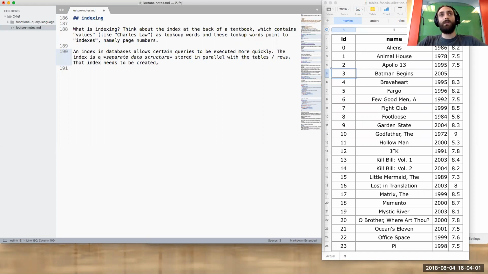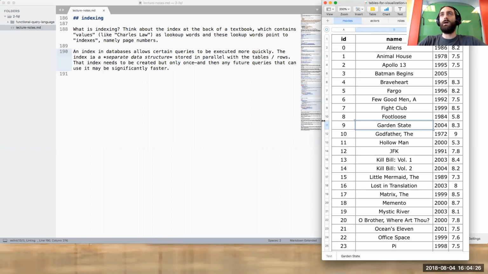But one important thing is only once. The index needs to be created, but only once. And then any future queries that we make, which can use it, can be significantly faster. And by significantly, we really do mean something pretty impressive, depending on what happens. And before we go a little further, let's just look at an example over here.